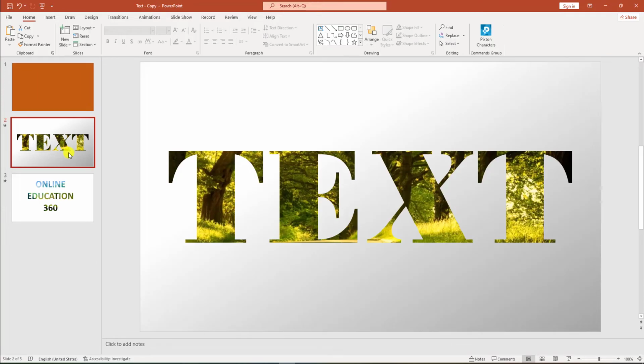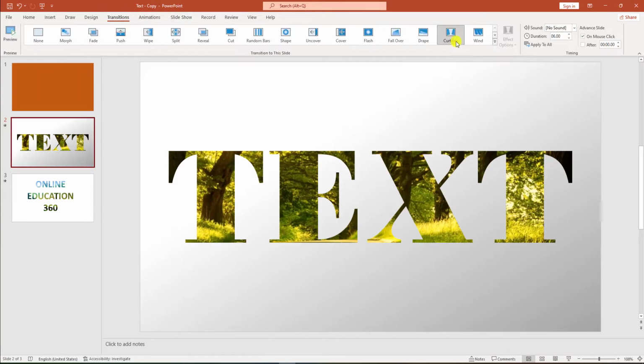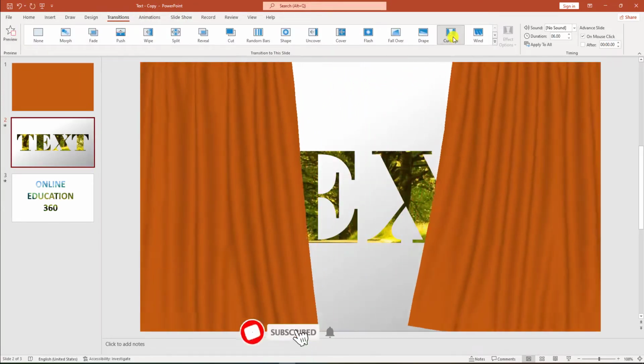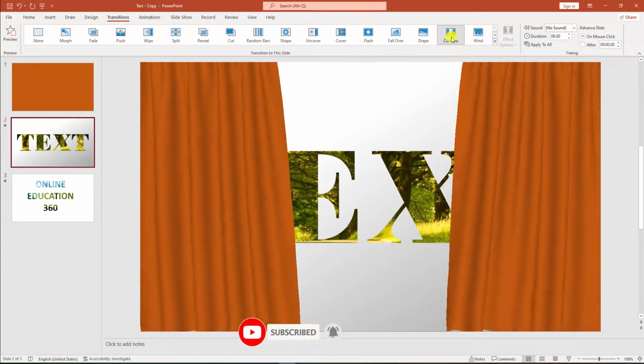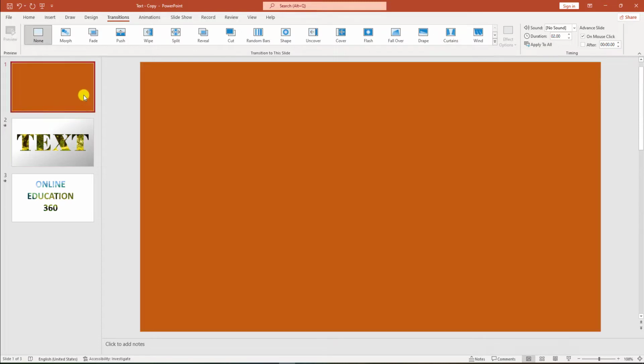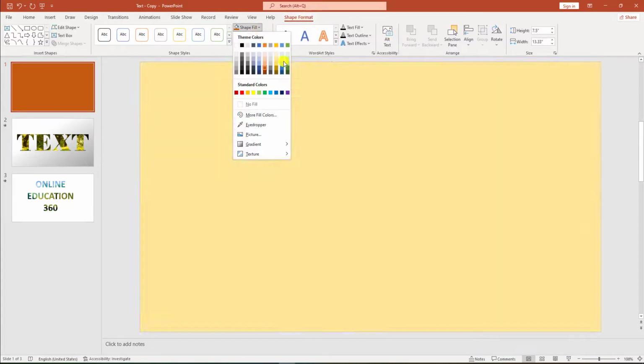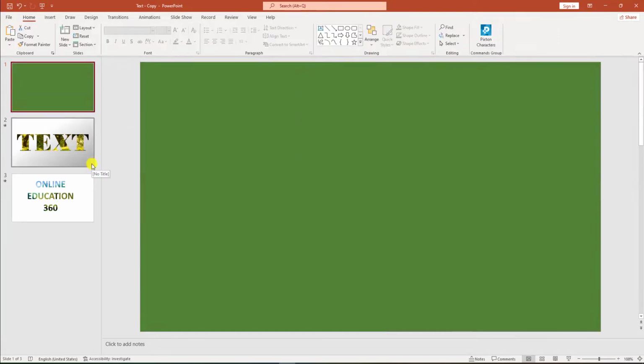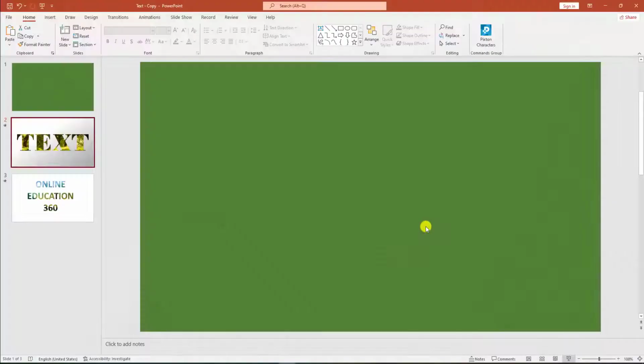Click on this slide, go to transition, click on curtains. This is good. You can easily change the shape color from here. Shape fill this color, and if you want to watch the slideshow, the curtain color has been changed. So actually this is our curtains.